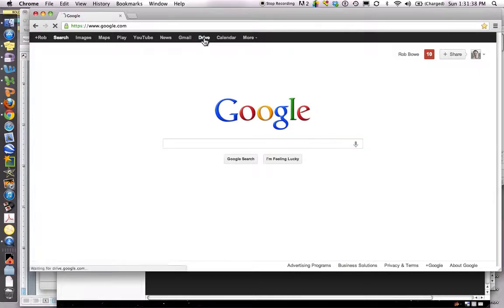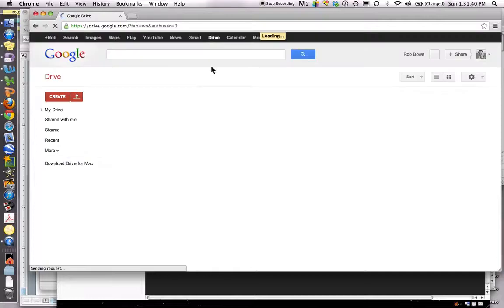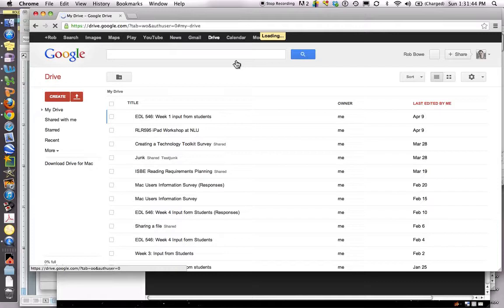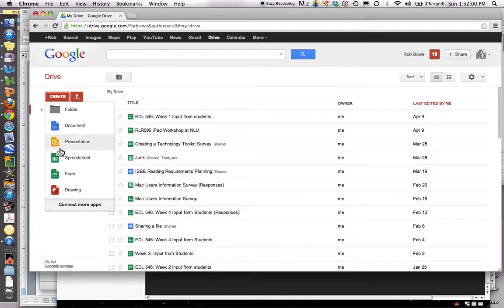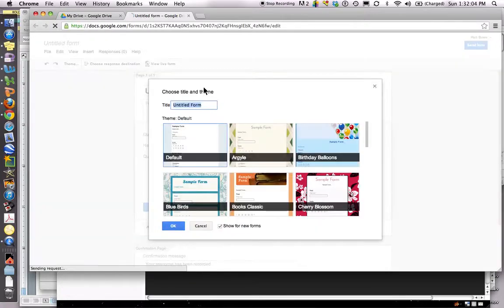So now when you get to Drive, Drive is what they used to call the Google Docs, where you could actually have a wide variety of things that you create, share to other people, or things that have been shared with you from other people. And it's great for collaboration and all that. So first off, I'm going to go to My Drive, and I'm going to go ahead and create a new form. Now this is great for doing online surveys.